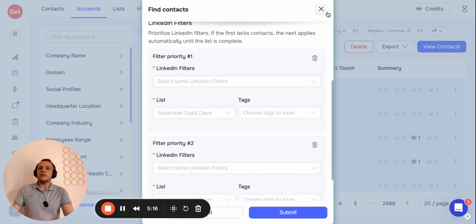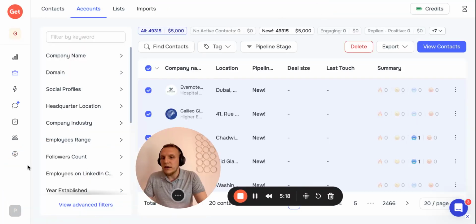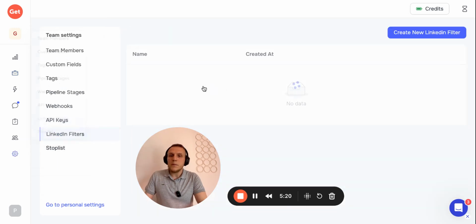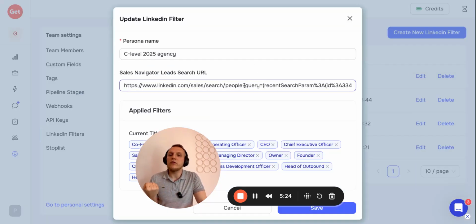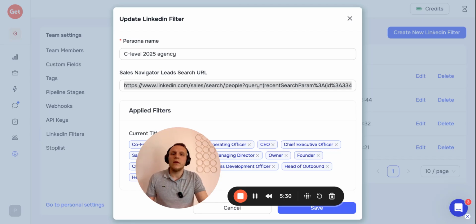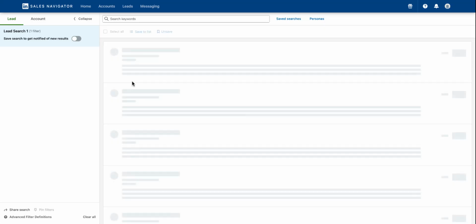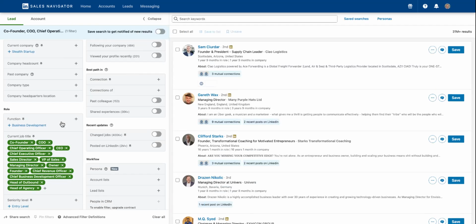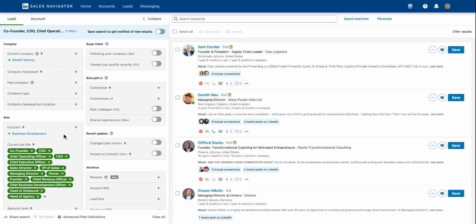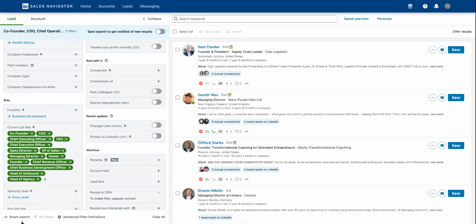And actually, what is this filter? It's just a copy of a real filter for lead search. So in my case, for example, we can take a look at this search. It's just a search with some keywords, with some job titles, right? So in my case, that's just job titles.